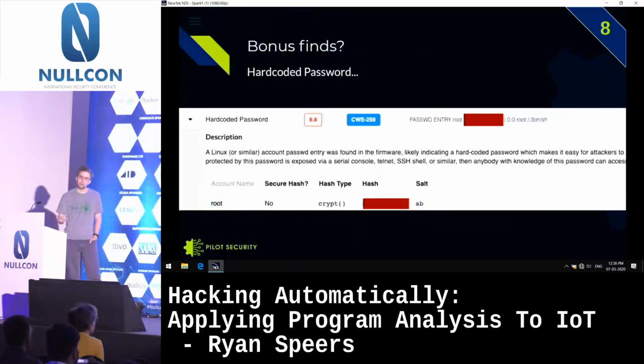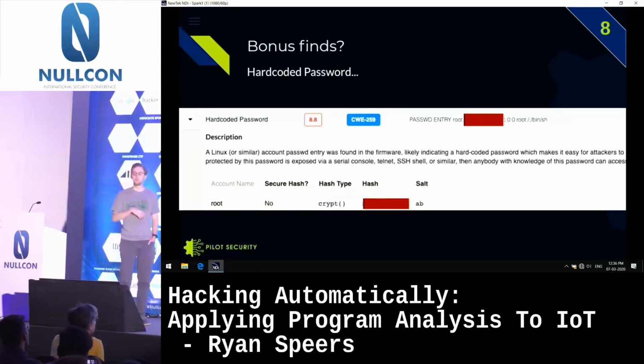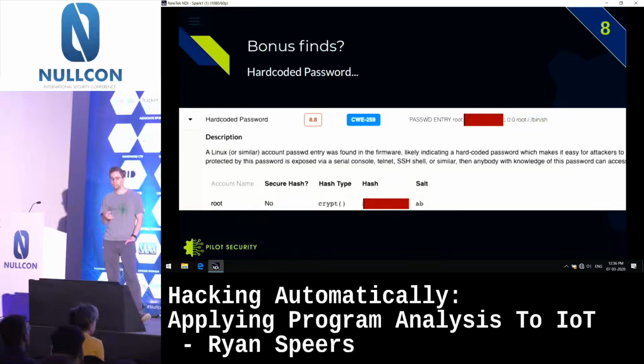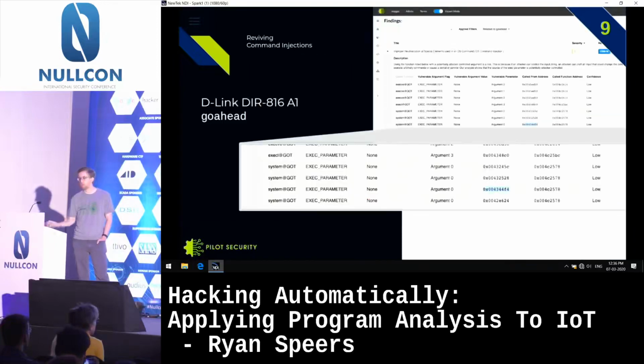I do want to point out that automatic analysis of firmware is not all about finding these types of binary exploitation or command injection, right? The simple stuff still matters. Reducing some of the human effort to find things like hard-coded passwords or so forth is still important and can help us all do our jobs faster.